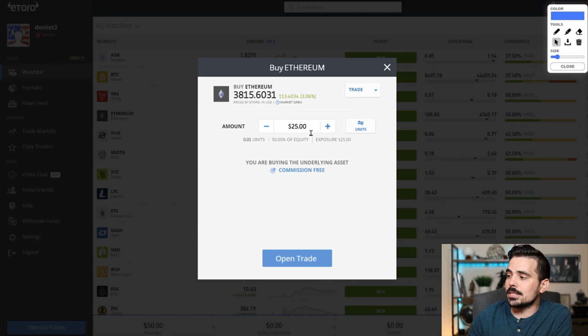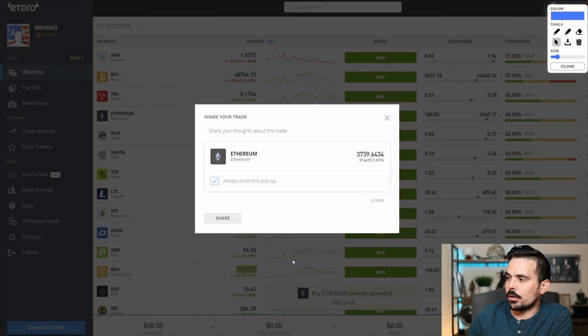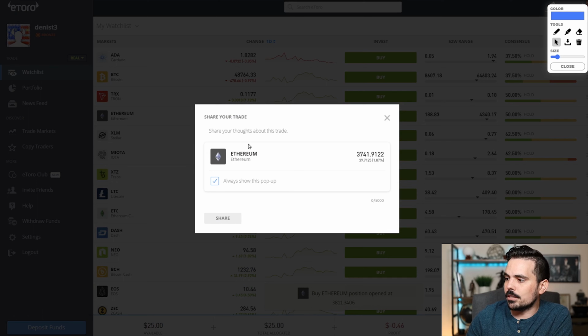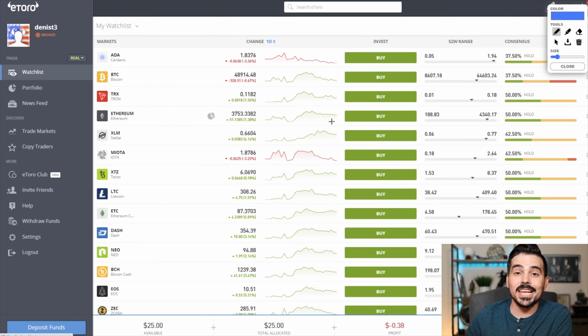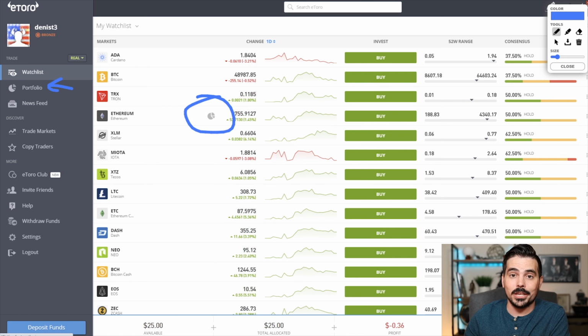Now, from right over here, you can see it has the amount of $25, which is actually the minimum for buying Ethereum on eToro. So we can go ahead and click higher if we want to. You can go ahead and change the number if you would like as well. And then once you're ready to go, you can click on open trade right over here. And it's going to have this pop up right over here for you. And just like that, you did your first purchase on eToro. You can see this little graph here that indicates that you now own some of that. You can also click on your portfolio tab right over here so that way you can see how your portfolio is doing.